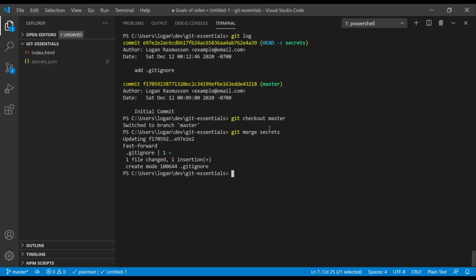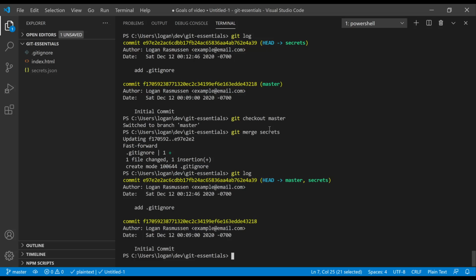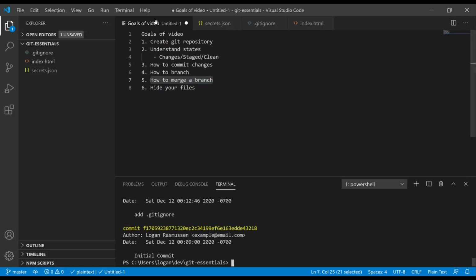So git merge secrets. And now if we do a git log, you can see that master and secrets are both up to date with the same commit. So you can see this commit was made first, then this commit was made second, and now they're both up to date. So that's how you merge the code. I think that about covers it for this video.